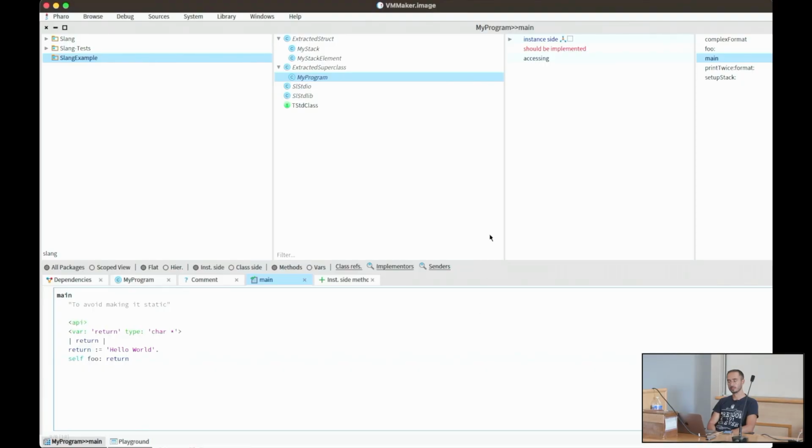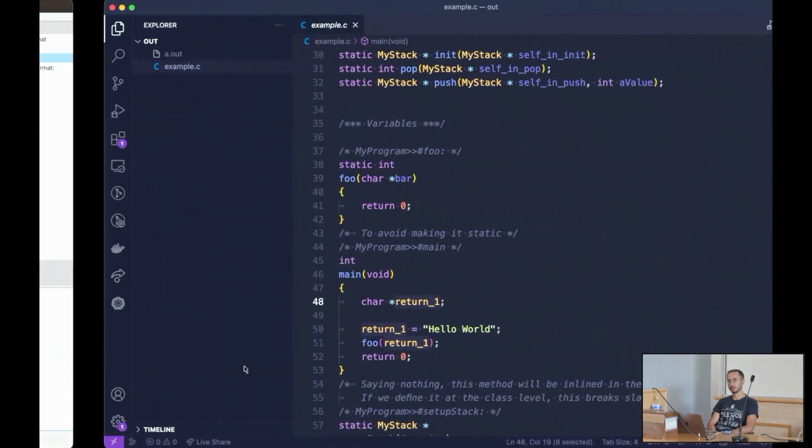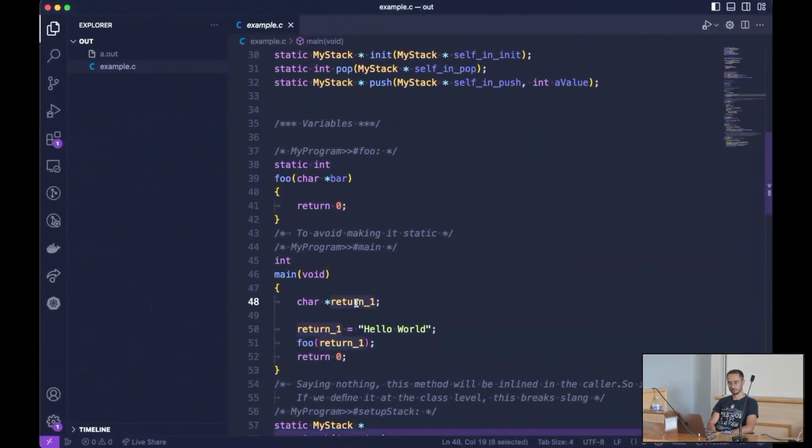A fun variation of this happens when an identifier conflicts with a C keyword. As Pharo does not and should prohibit this, the transpiler now renames them so it does not have conflict. In this case, we have a variable named return that gets renamed to return1.